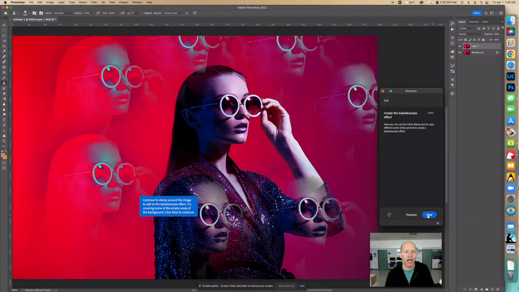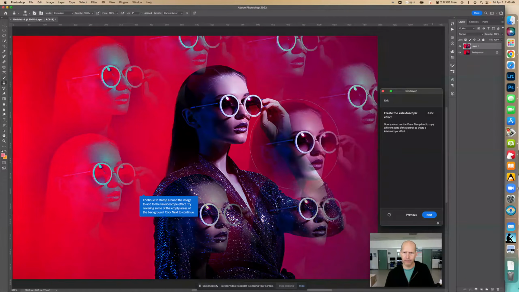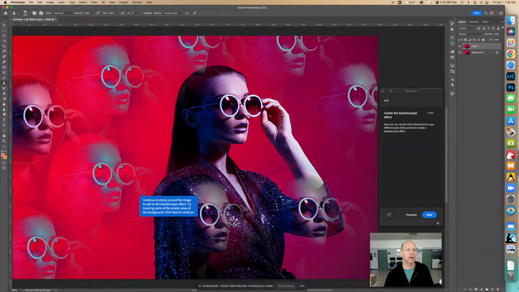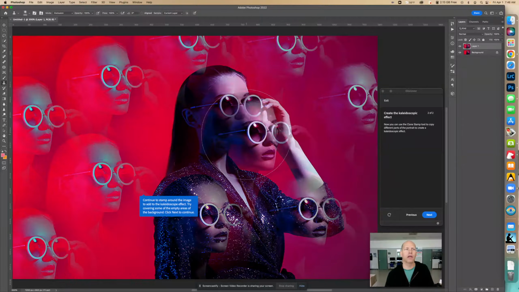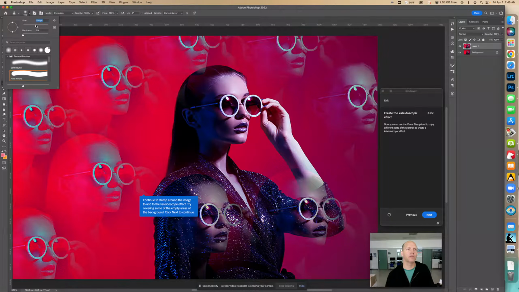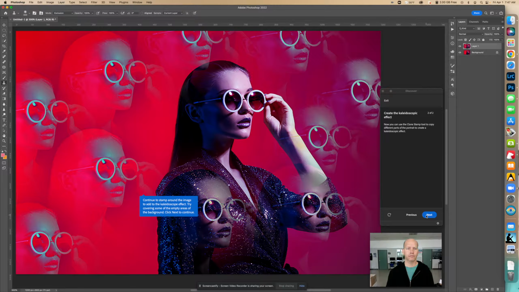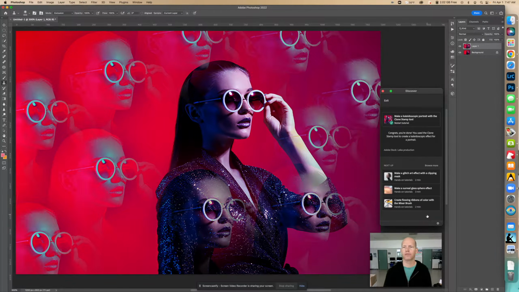Continue to stamp around the image to add the kaleidoscopic effect. Try covering some of the empty areas of the background. Click next to continue. So we could even go down here a little bit. Go there a little bit. And I wonder what happens if we go smaller, just experimenting. Yeah, okay. So you can get a smaller effect. Kind of fit in here just a little bit. There, that's kind of cool. So I'll just add a little bit more in there, whatever I think needs it.